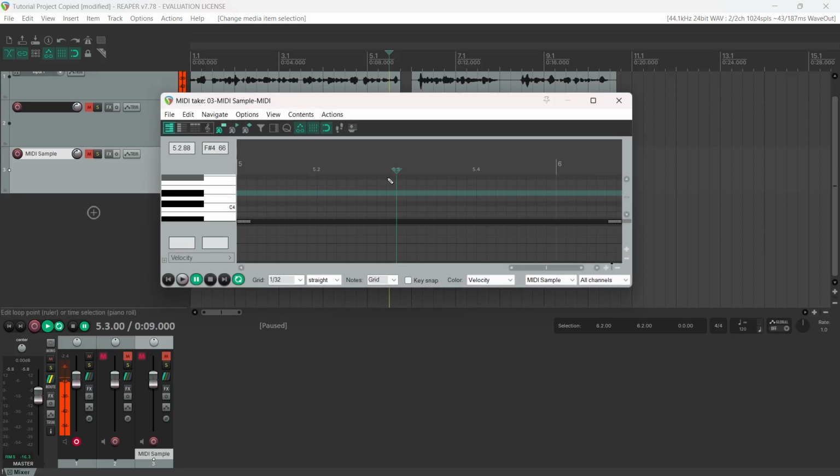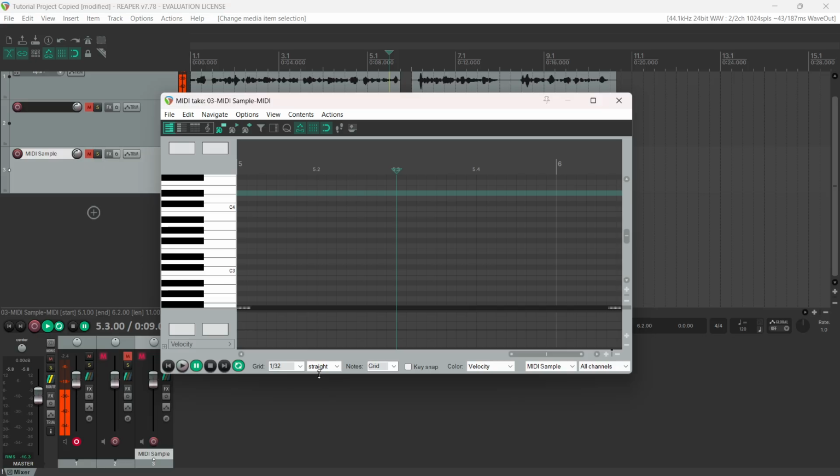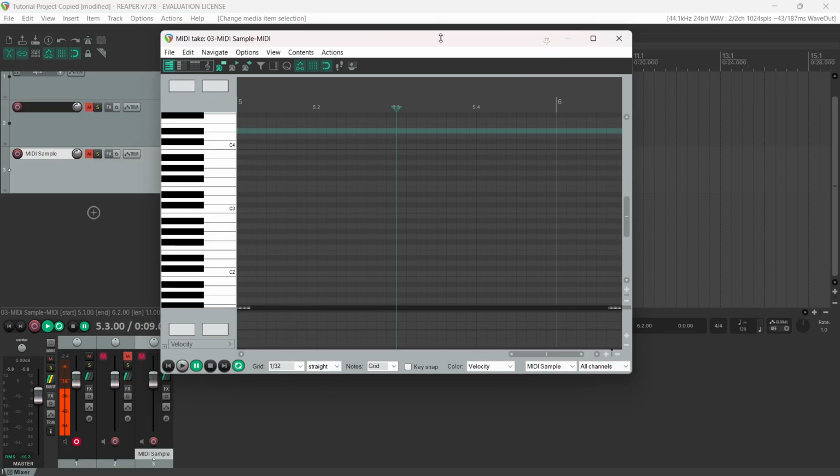Then you can double click on it like that. And as you can see, there we go. It's going to open up the piano roll directly over here. Okay. You can then make it bigger if you want to, etc.